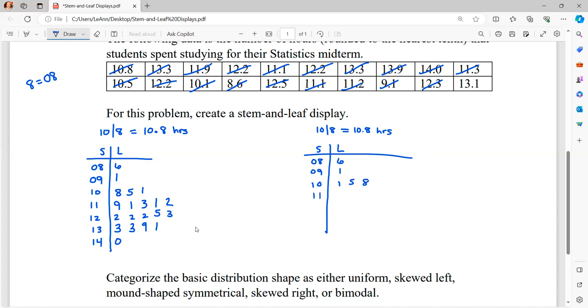For 11, we have 2 1s, a 2, a 3, and a 9. Notice I'm taking a little extra care with my spacing here. In the 12 row, we have 3 2s, so 1, 2, 3, then a 3, and then a 5. 13, we have a 1, 2 3s, and a 9. And in 14, we just have the 0.